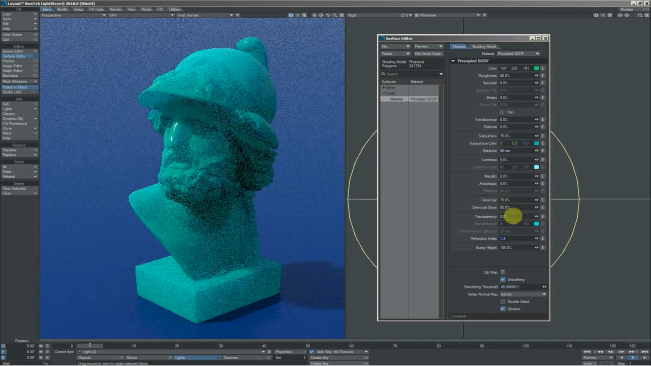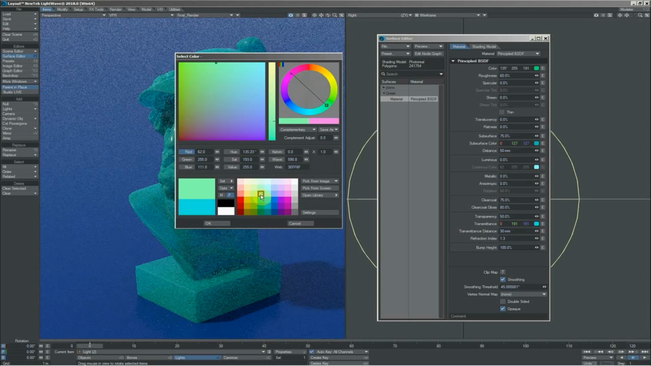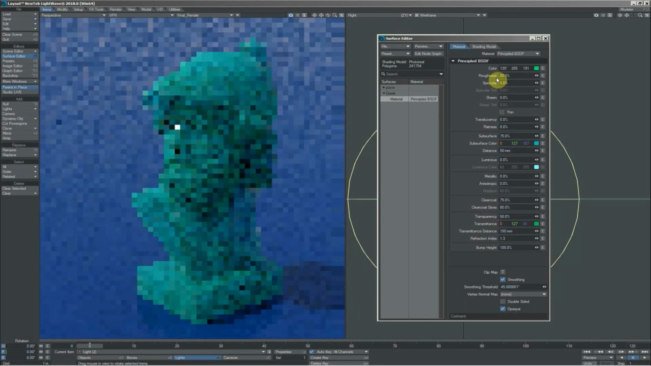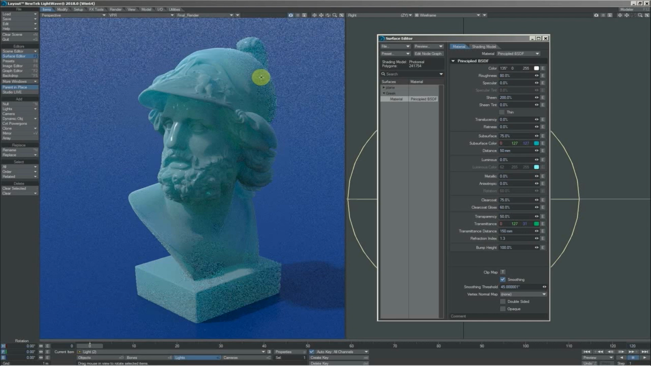So let's get our transparency back up. Let's try 50%. I'm going to tweak that transmission more into the green, and we'll make the transmission distance quite high, let's say 150 millimeters there. We'll get the roughness far up as well, 80%. Even throw on a bit of sheen just to help pick out the shapes a bit, and you see that we can get this sort of mixed, transparent-ish, scattery surface effect like this.